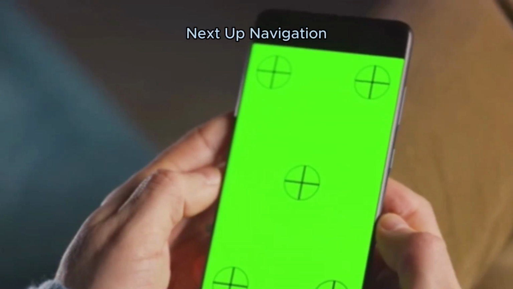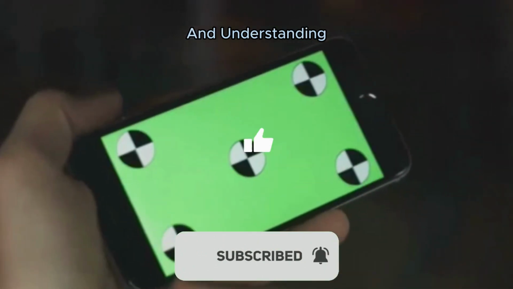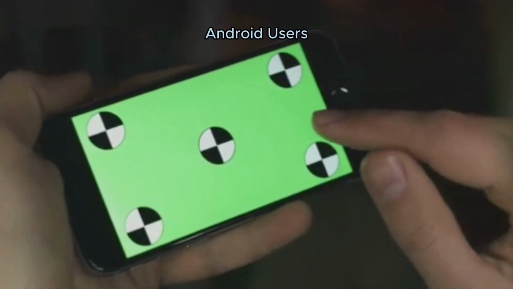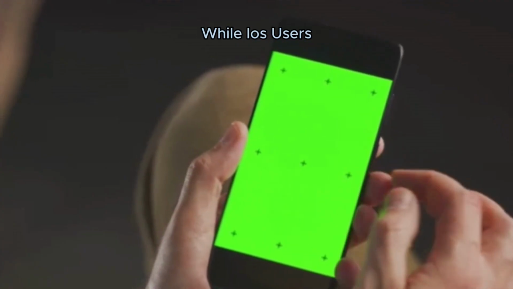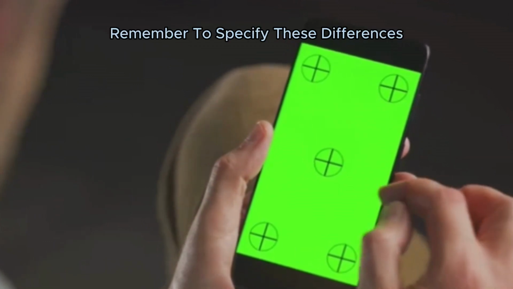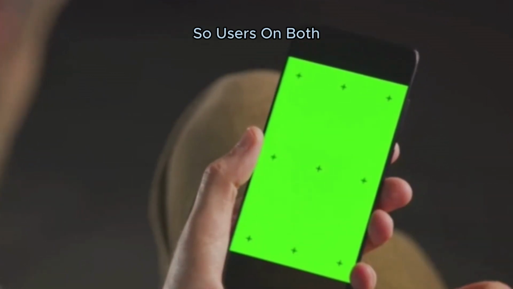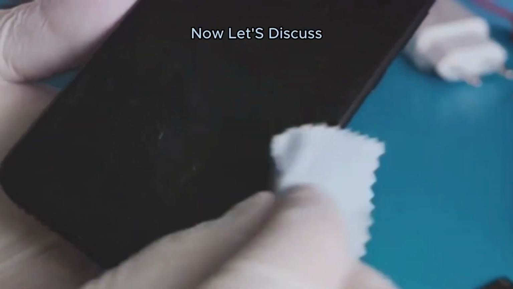Next up, navigation. Android and iOS have different navigation systems, and understanding these differences is vital. Android users might be familiar with a back button or a navigation bar, while iOS users rely on gestures and the home button. When creating tutorials, remember to specify these differences so users on both platforms can navigate your app with ease.